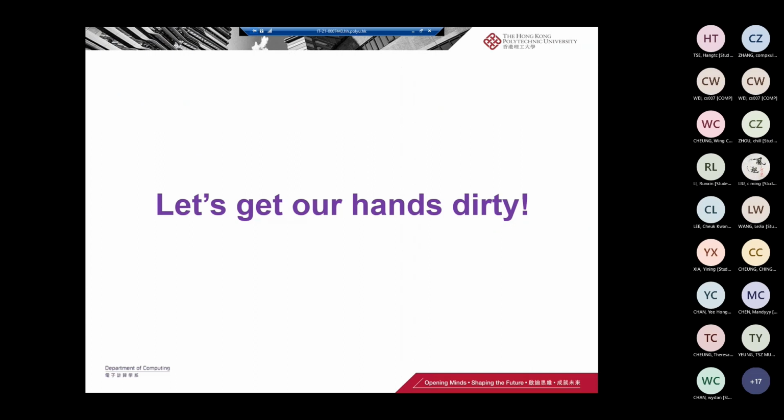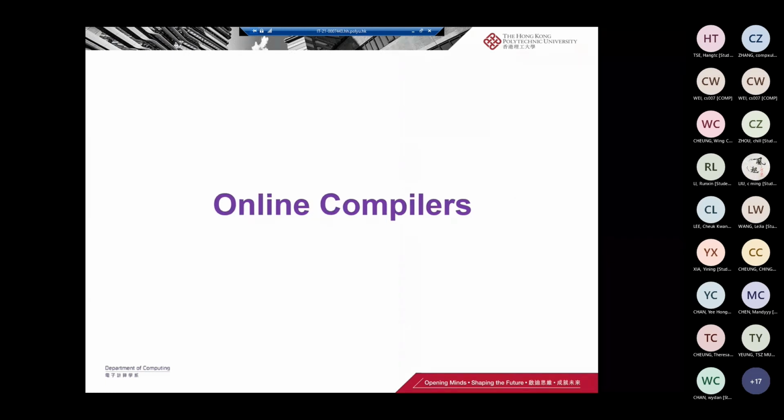I hope you get motivated by knowing those kinds of stuff, but let's get our hands dirty. Let's start to prepare the environment and the tools we need for programming.